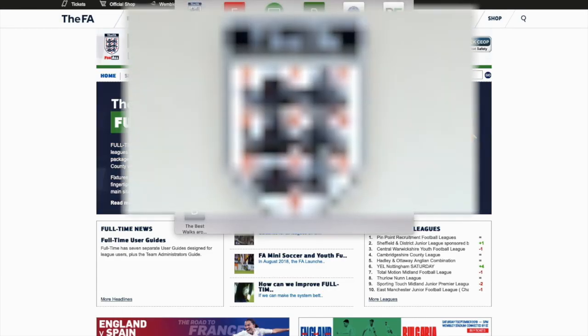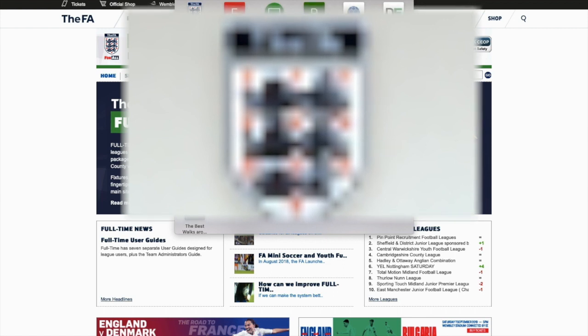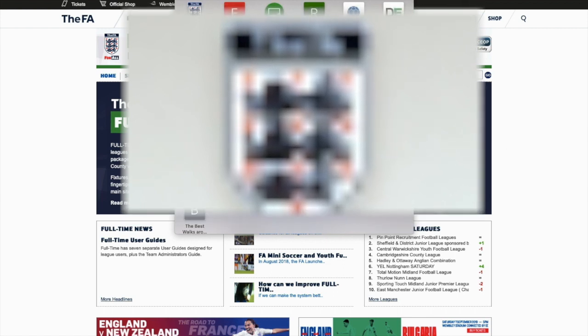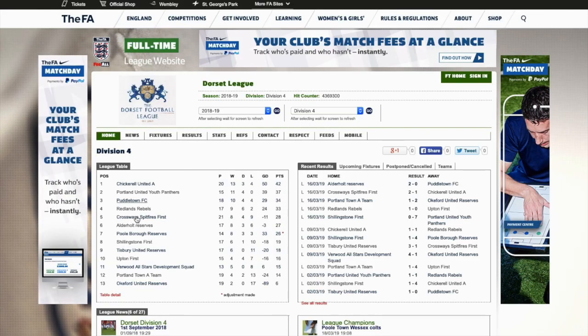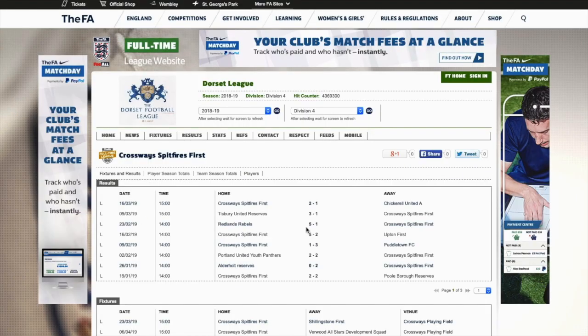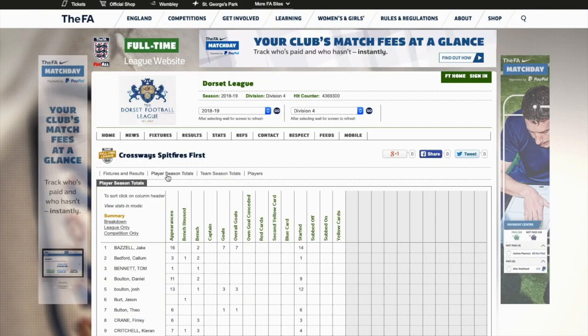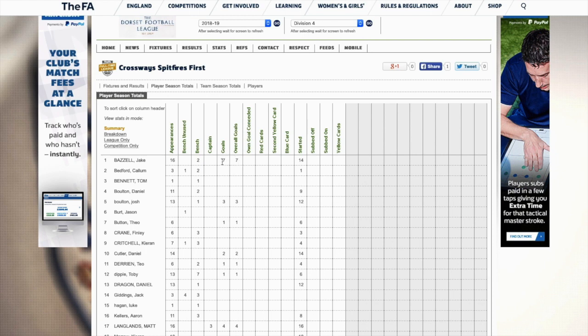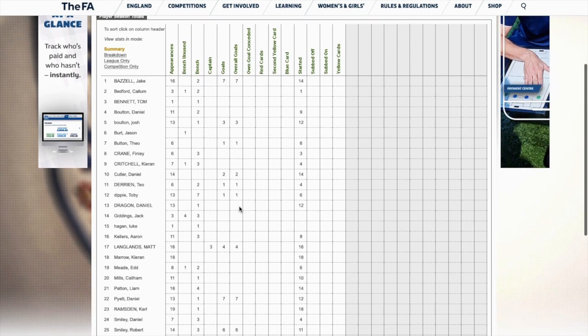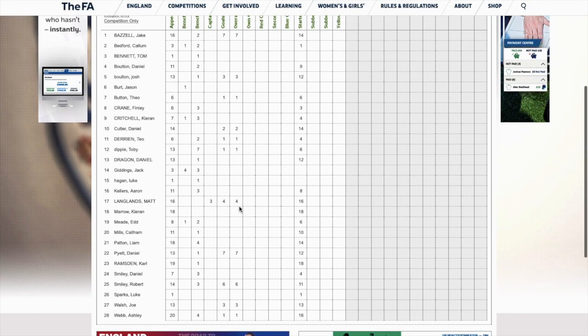Who else can I go to? If I go back to the web page for our league, look at our team, player season totals, as I say, it should be Jake's 10th goal. Oh, he scored a few. He scored a hat-trick in the cup as well, so that should have updated into the latest stats for the team.